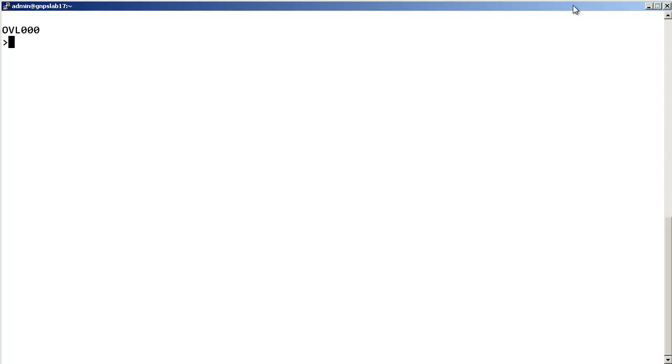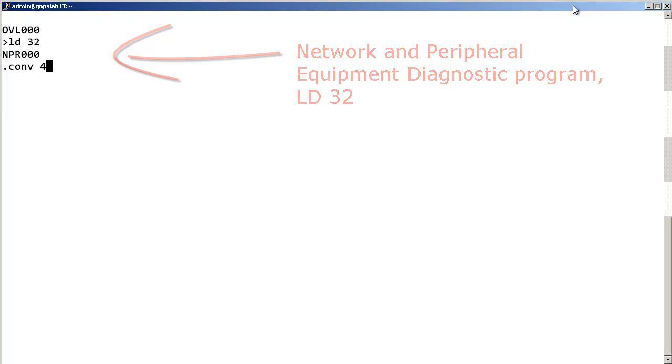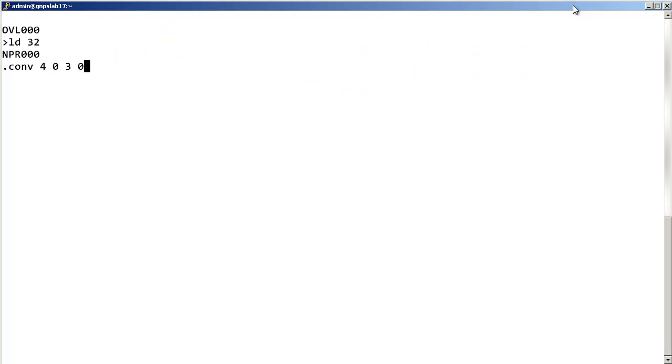Using the Network and Peripheral Equipment Diagnostic Program Load 32, convert the TN into its packed representation by entering CONV space, then the TN. This packed TN is what we used in our Output SSD Debug tool.